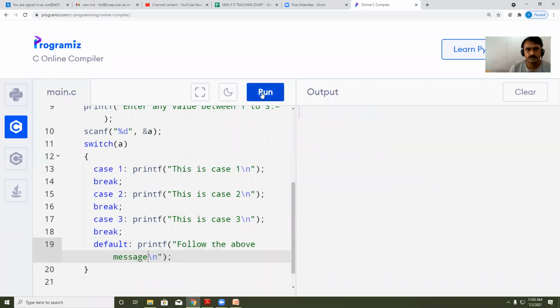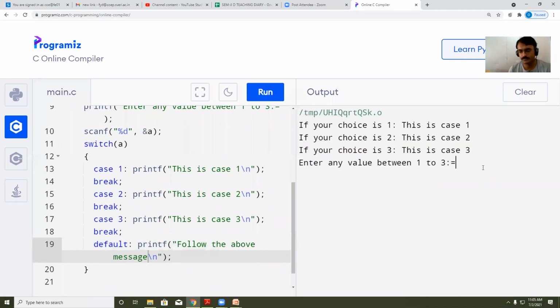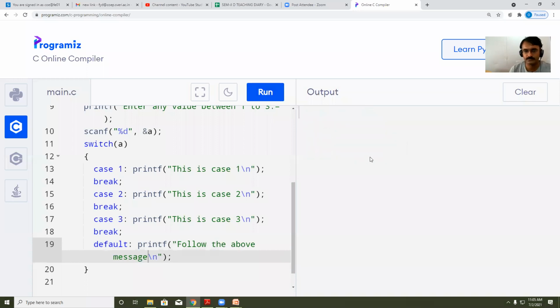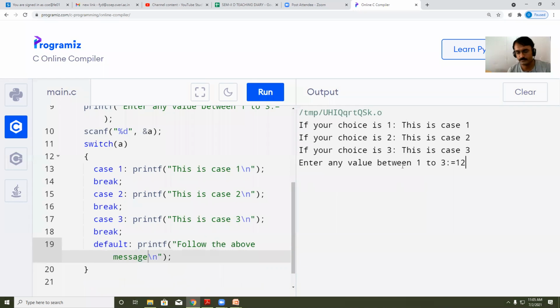Okay, so what is it going to print if I give any value other than this? Sorry, I have run the program again. 12. Follow the above message again. So what is the above message? Enter any value in between 1 to 3. So when I run the program, if I write here 3, it will print this is case 3.